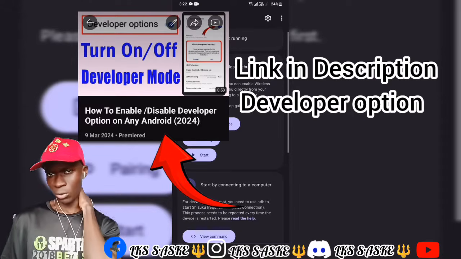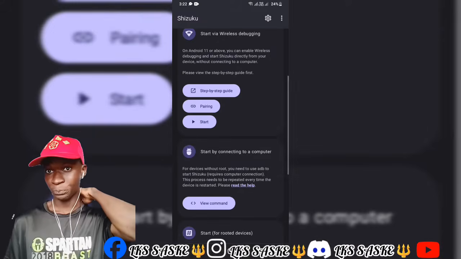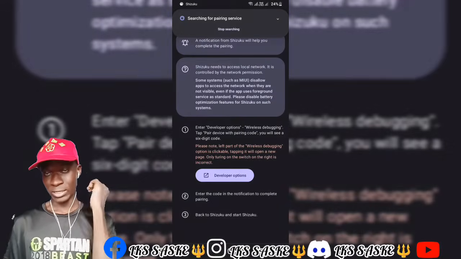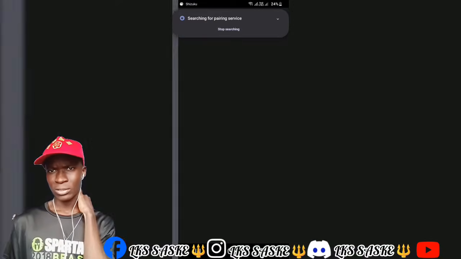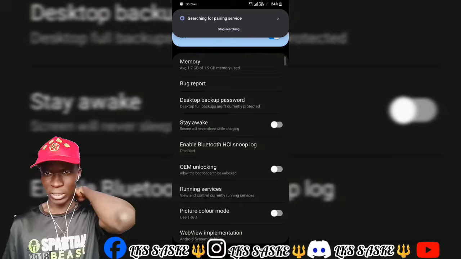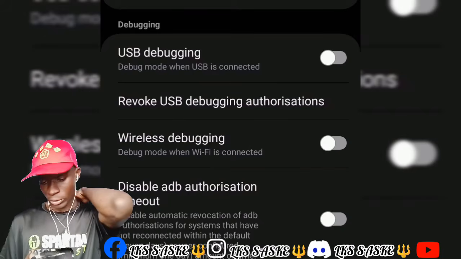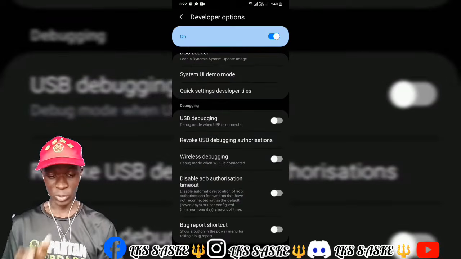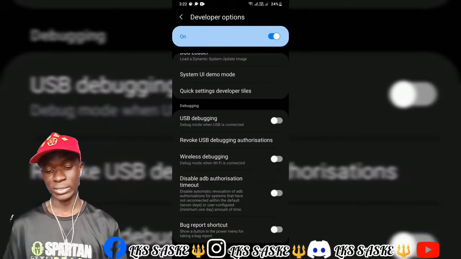Once you do that, open Shizuku, and you will get a pairing option. Click pairing, and it will give you a tab for developer options. Just click developer options. Then there's something called wireless debugging. Scroll down to wireless debugging and click on the words wireless debugging itself.